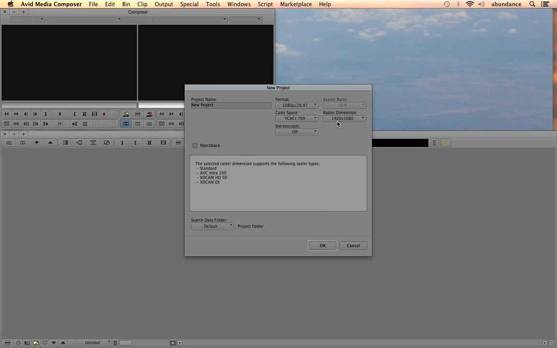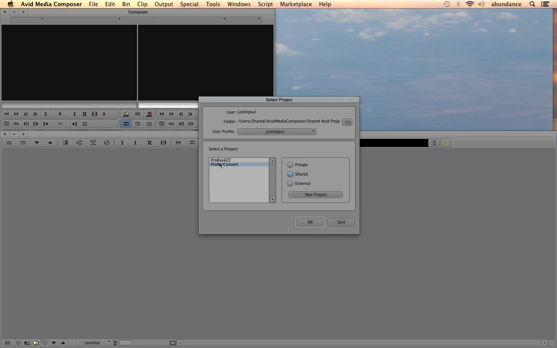And we want our raster rate at 1920 by 1080 pixels. I'll go ahead and give this project a name. I'm going to call it ProRes Convert. I'll click OK. And you can see now that we have this project in our list under our shared projects.